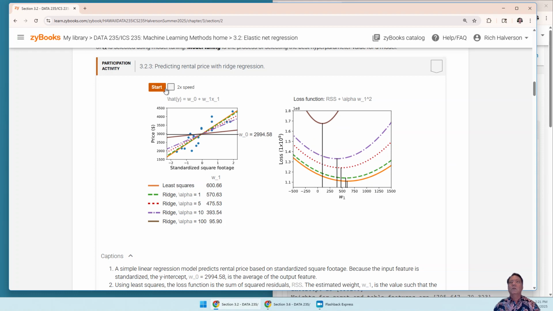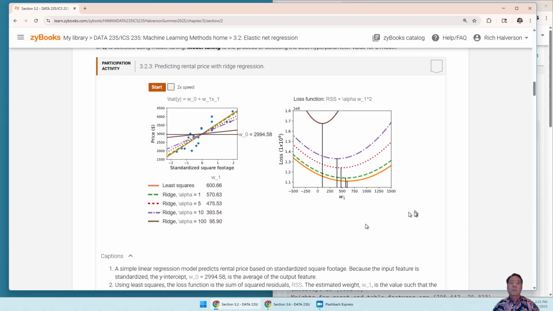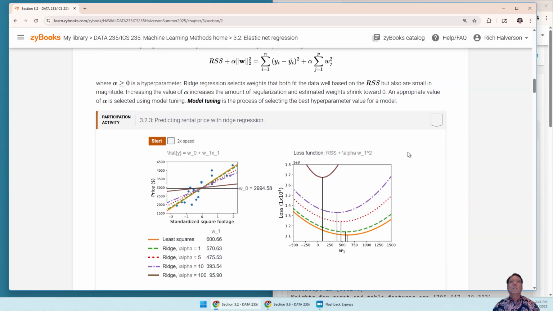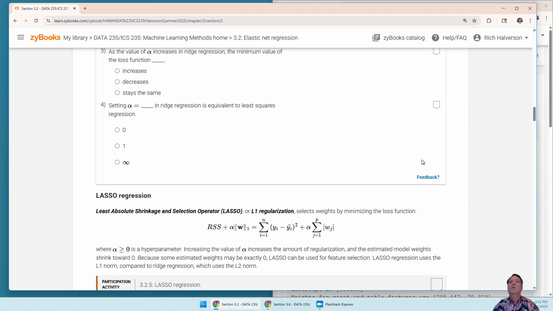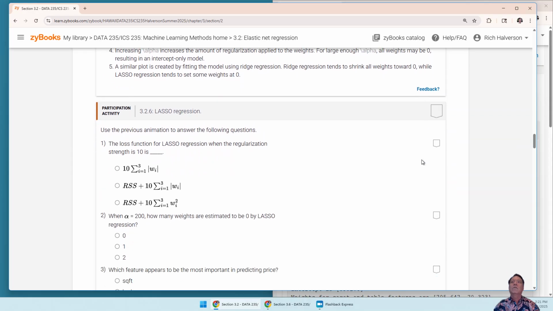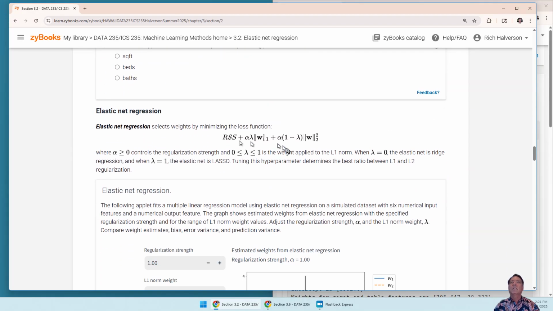So you should go through these participation activities. Again, try just to pay attention to the graphs and what it says about them at the bottom, and you'll see that the loss function is reduced as the weight changes. This shows the relationship between weight and loss function. Anyway, go through this, and then we find that elastic net regression has two parameters.